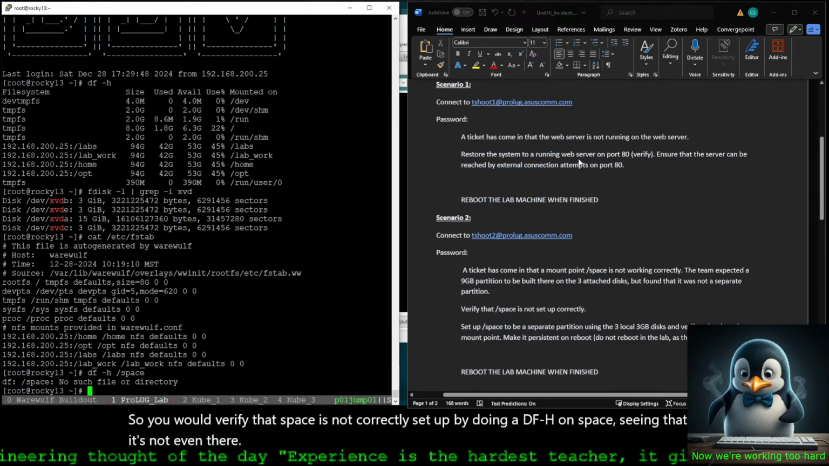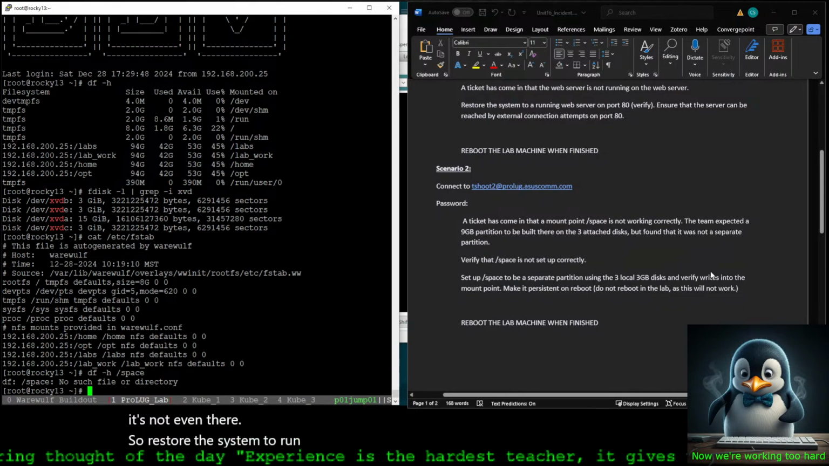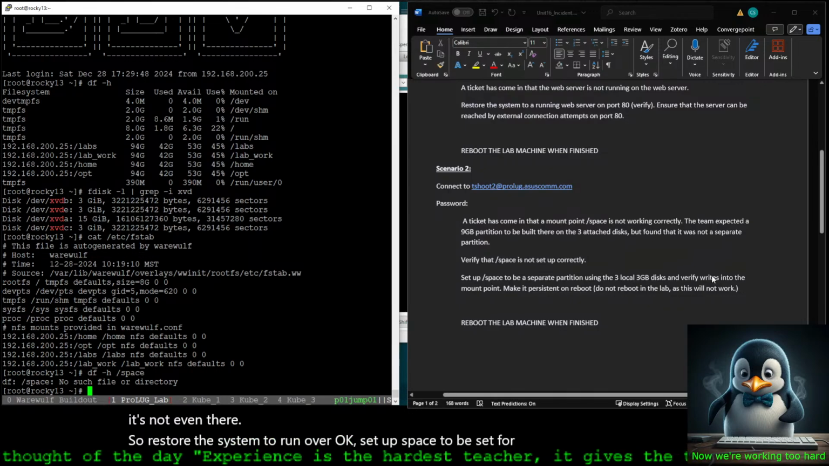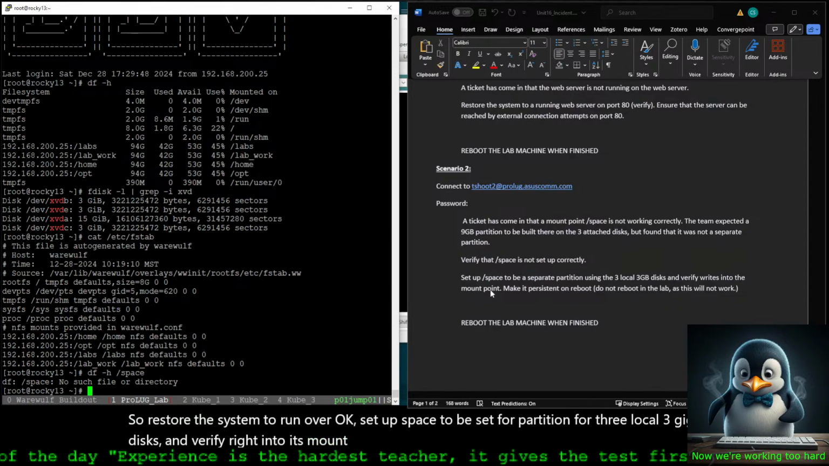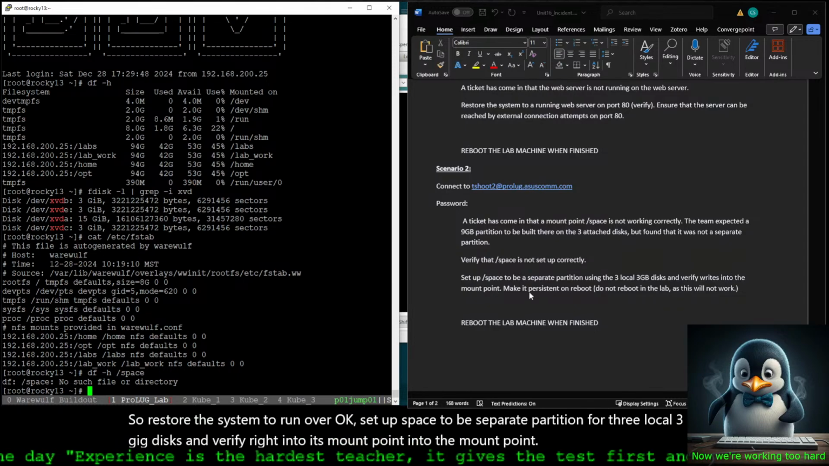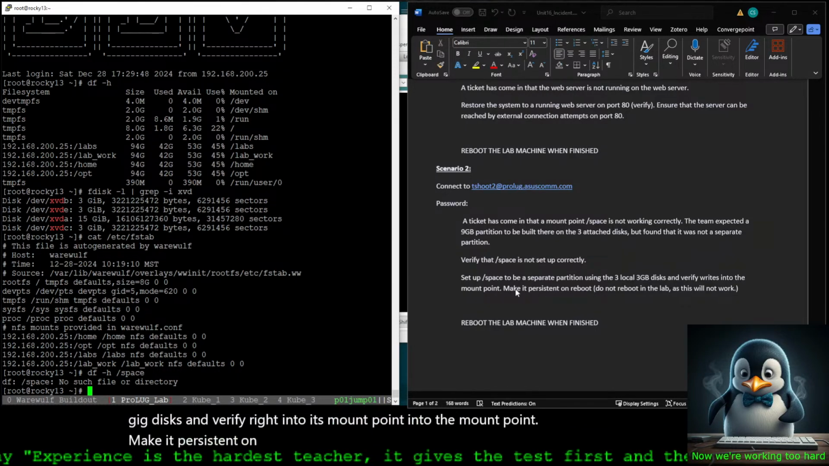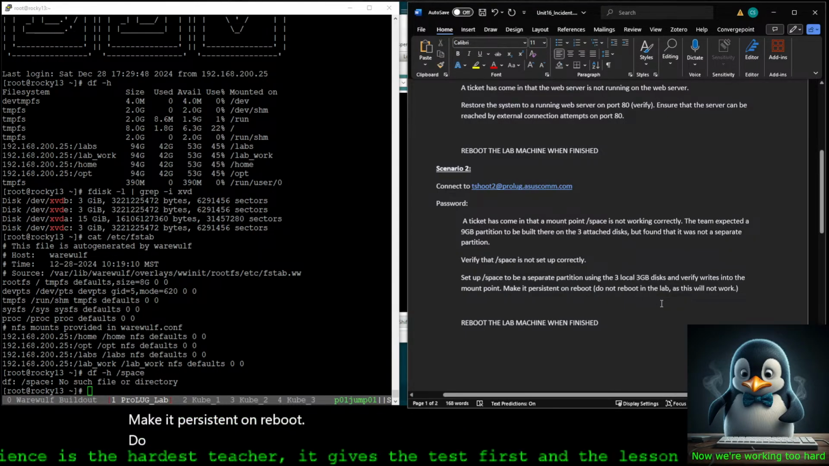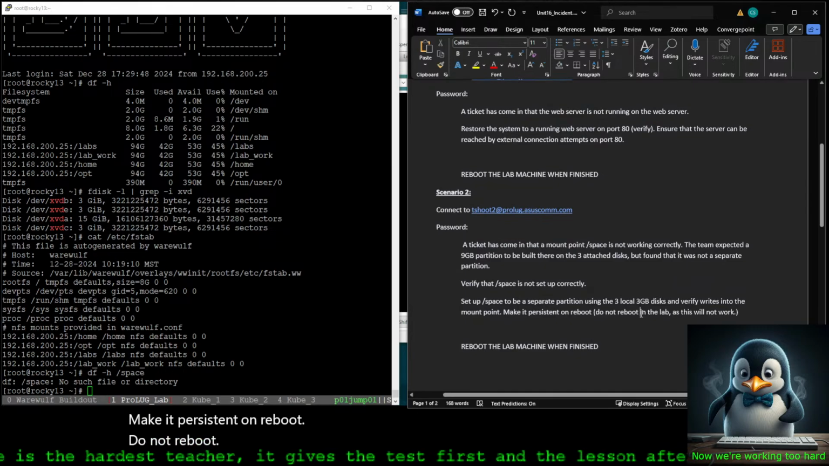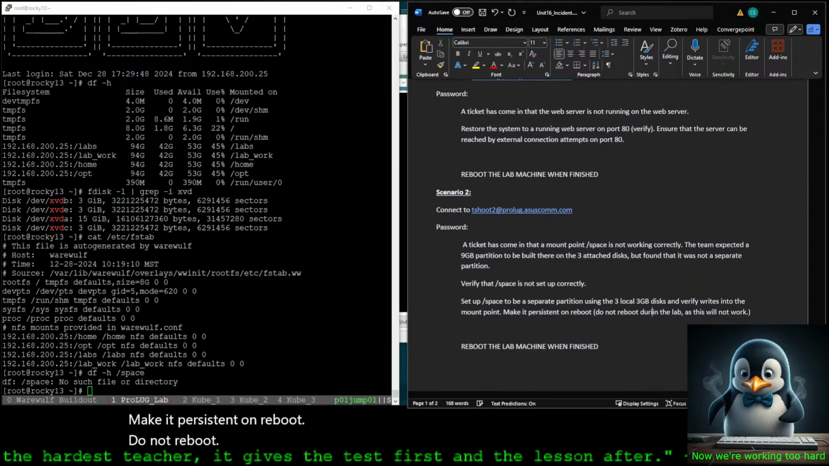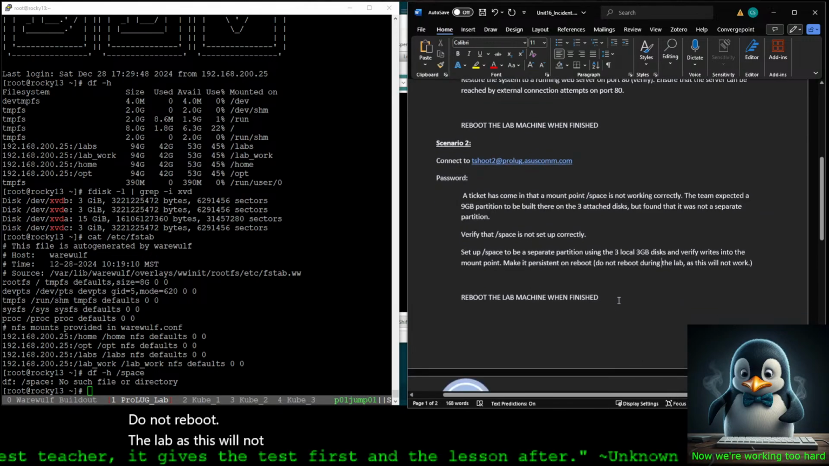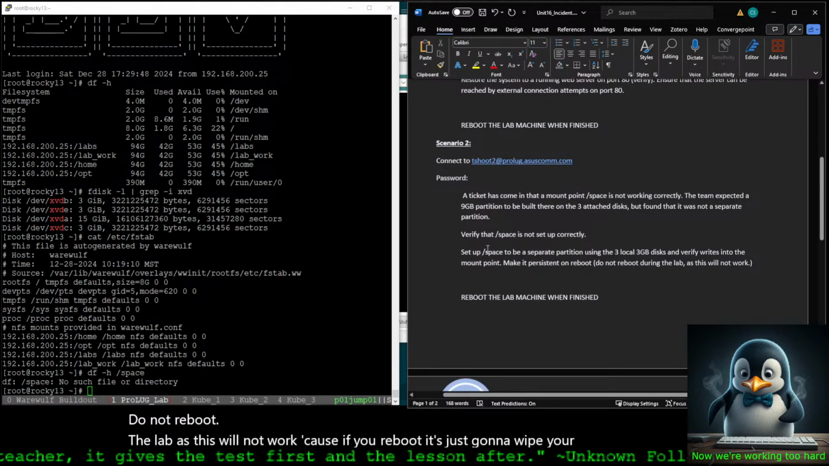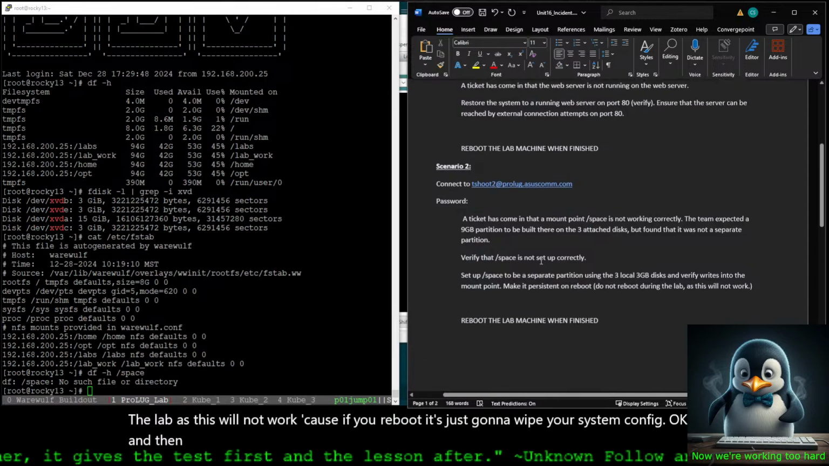So restore the system to run. Okay. Set up space to be a separate partition for 3 local 3 gig disks and verify right into its mount point. Make it persistent on reboot. Do not reboot during the lab, as this will not work, because if you reboot, it's just going to wipe your system config. Okay, and then you'll reboot. All right, so that's that.